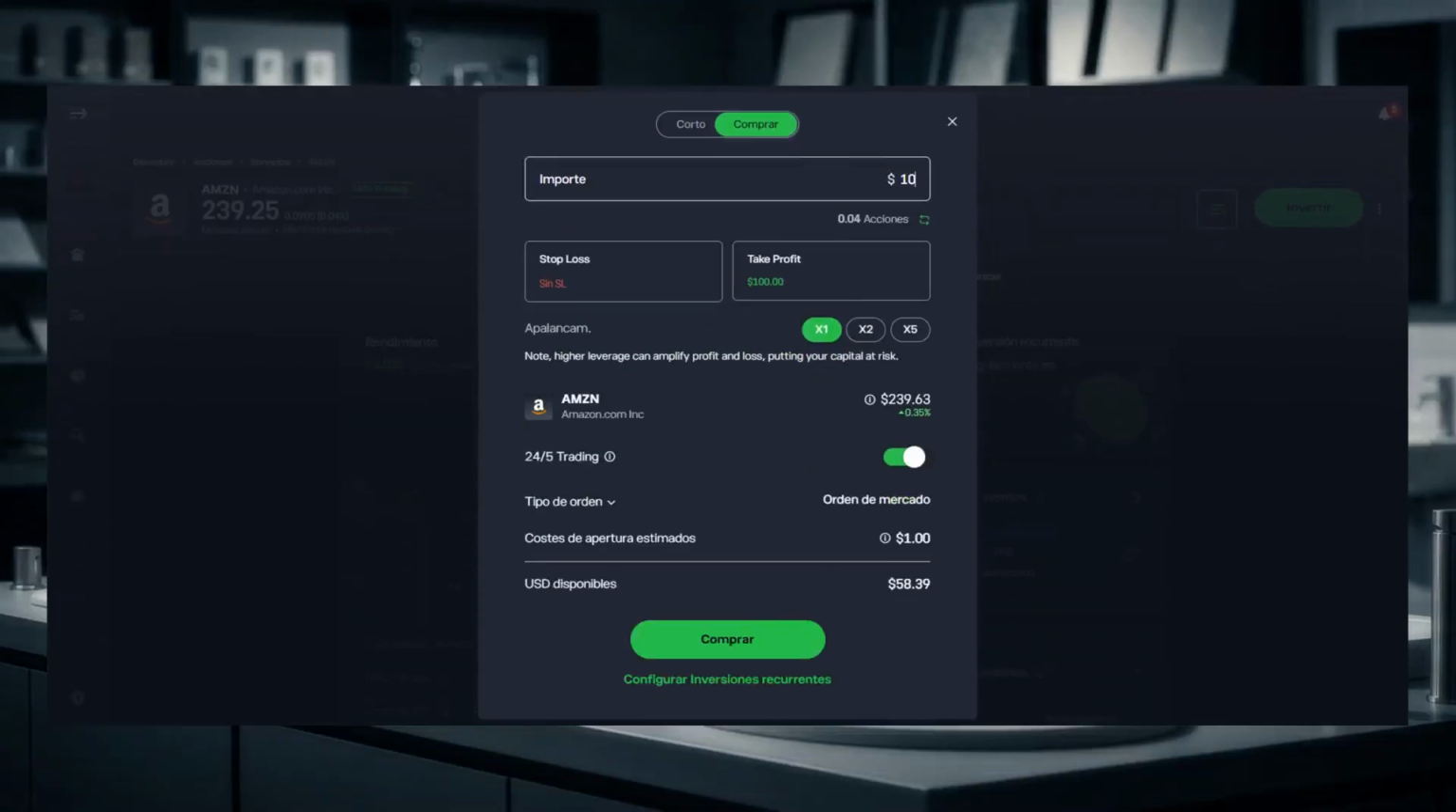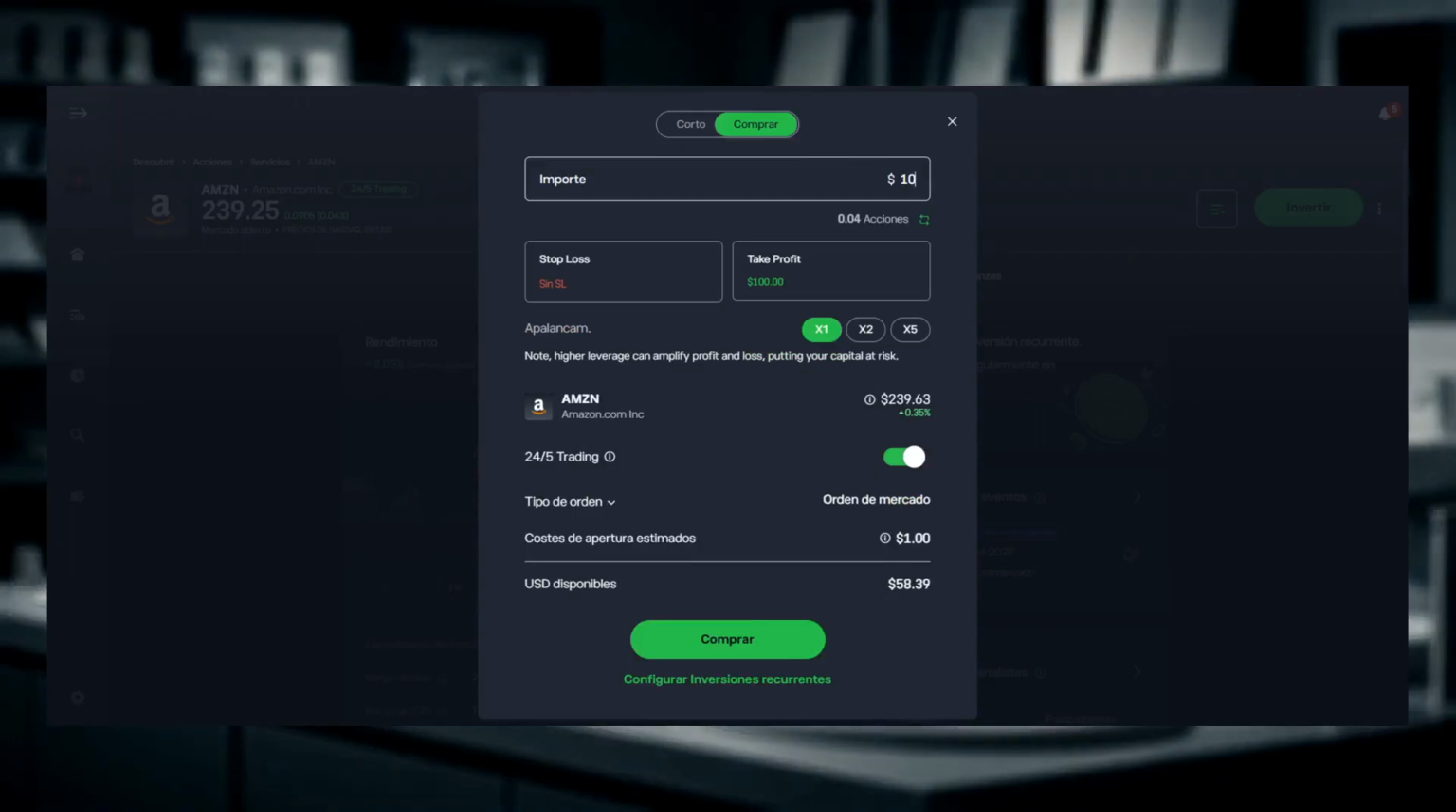To buy, click Invest or Trade, enter the amount you want to purchase, and review the order details before confirming. If the market is closed, the order may execute when it reopens, and if your account has insufficient funds, the platform will prompt you to add money before final confirmation.